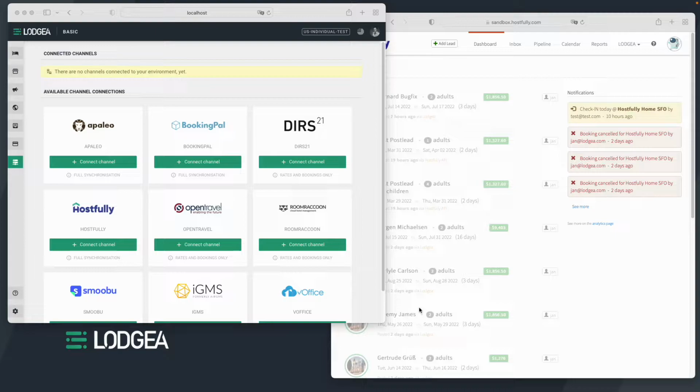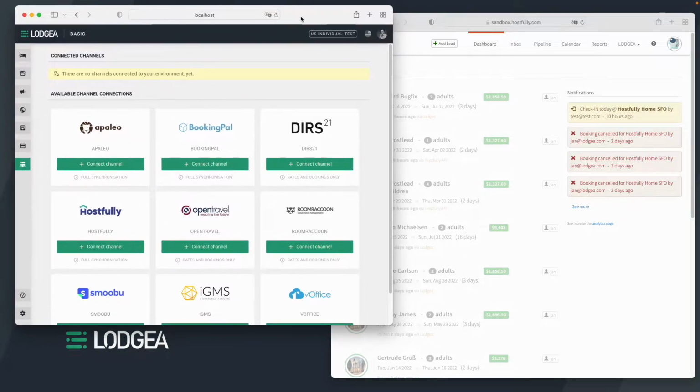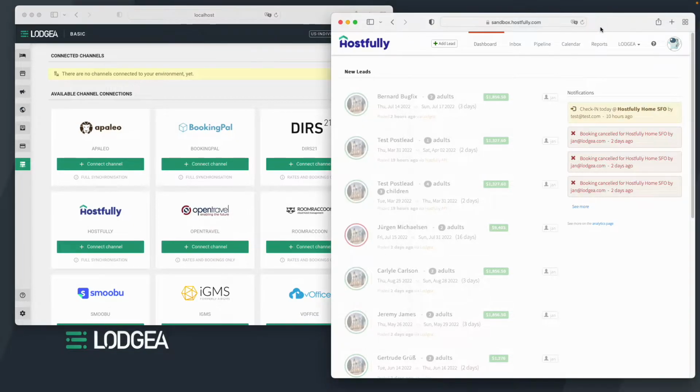Hello. In this video, I'll quickly guide you through the process of connecting your Hostfully system to LODGEA in order to synchronize all your properties or specific properties that you would want to synchronize. The prerequisites, of course, are that you have signed up to LODGEA and you're logged into your LODGEA account here. And of course that you are signed into your Hostfully account as well.